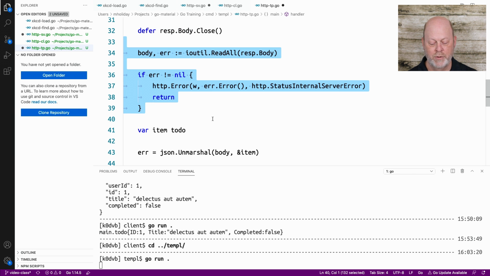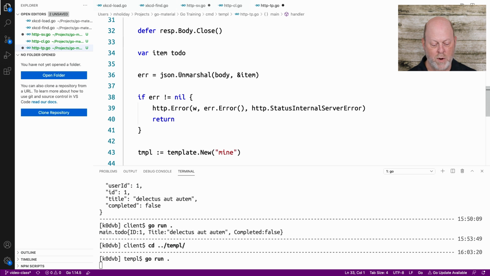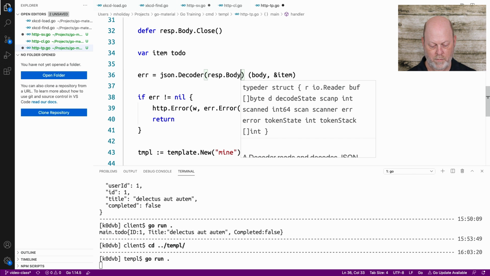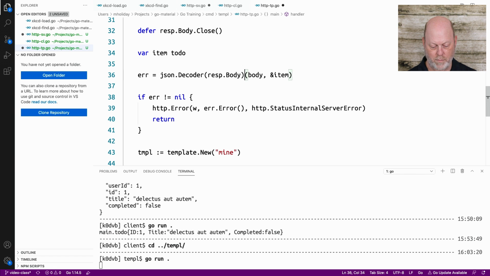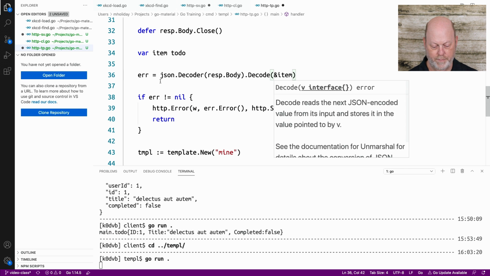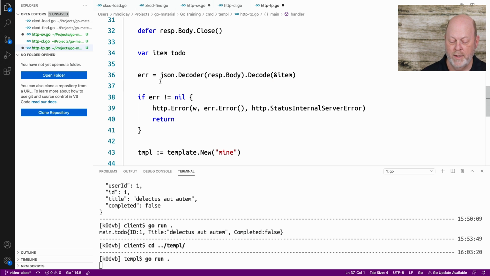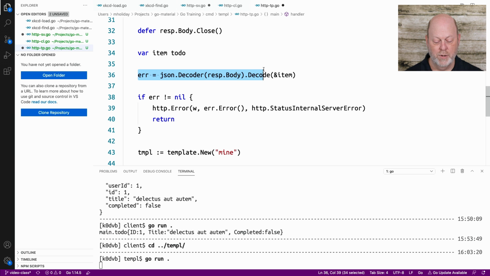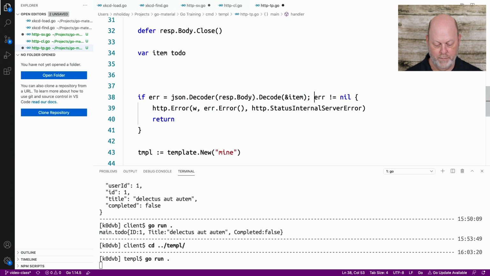Right? I still need my to-do item, but I want to change this by creating a decoder. And let's see if I've remembered correctly. Yep. Okay, so instead of, and now I could have done this before, I can just fold that into there.